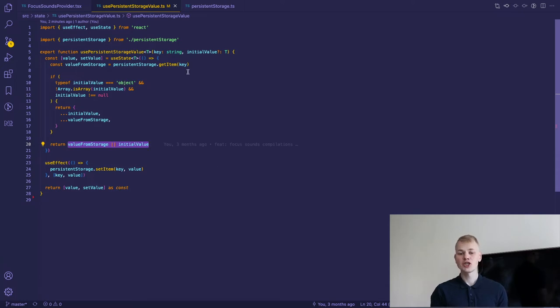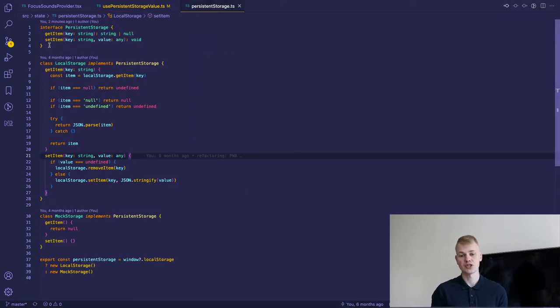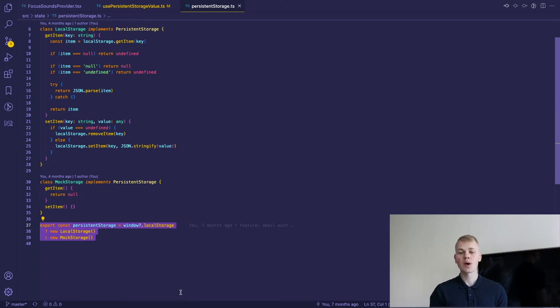There might be a situation when we want to use something different than local storage, so we have an abstraction of persistent storage. It has two methods, one to get a value and another to set. If there is no local storage in the window, we can provide a fallback, but I don't worry about that.